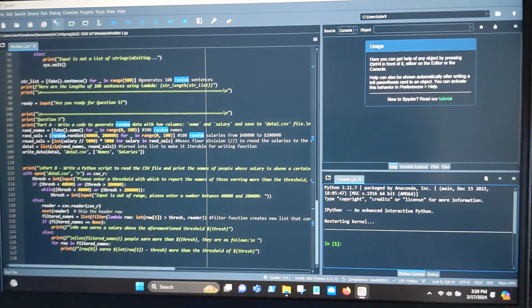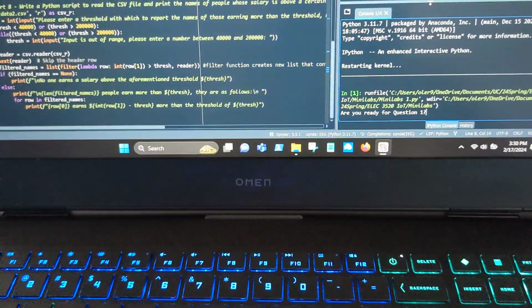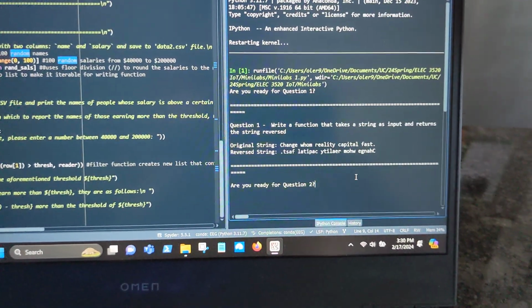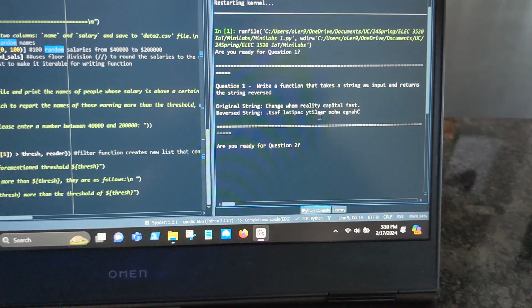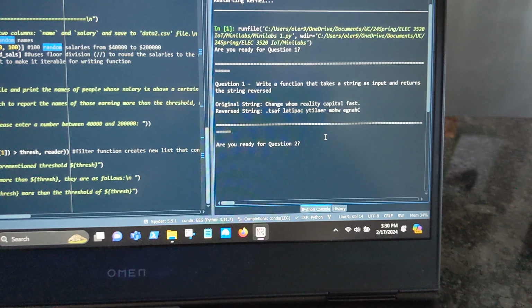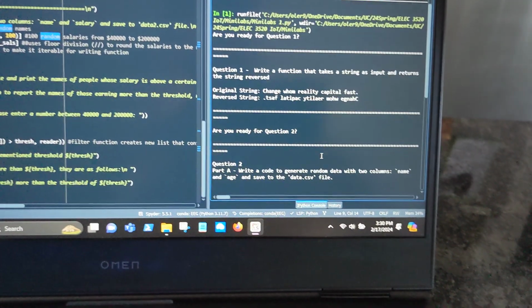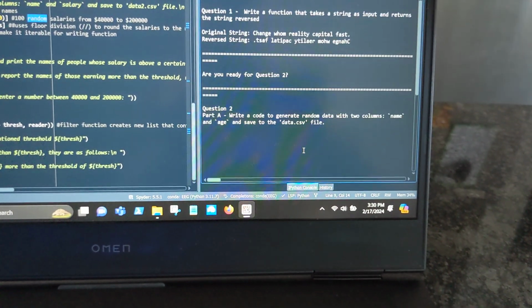So now I'm going to run it. Are you ready for question 1? Let's make this a little bigger. Yes, I am. All right, question 1, write a function. Change the reality capital fast, and then the reverse of that. You ready for question 2? Yes, I am. Write a code.